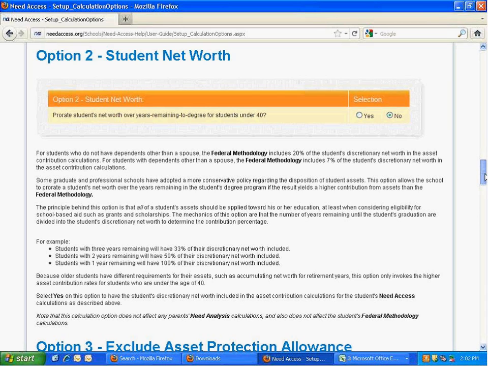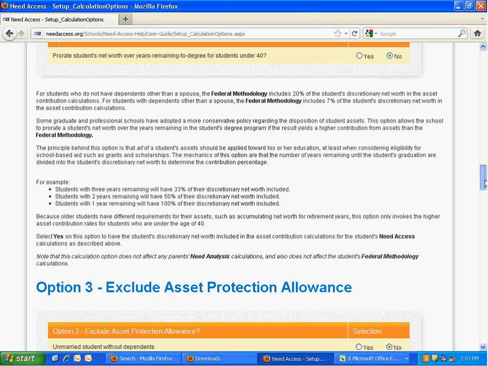So again, this is a very aggressive treatment of student assets. The normal treatment is much less aggressive. For a student with no dependents, it's about 20% that is taken each year, and for a student with dependents, it's only about 7% each year. So this option here tends to be a much more aggressive one for schools that have that kind of posture with their student calculations.